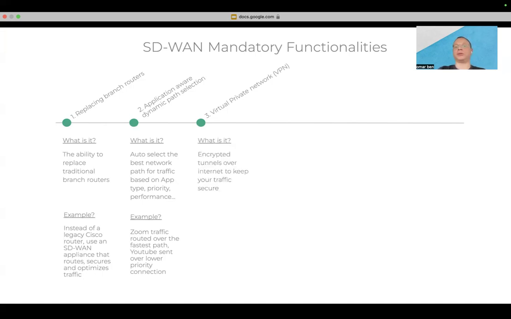So the third mandatory functionality here is virtual private network, VPN. So this is an encrypted tunnel over the internet to keep your traffic secure. And an example here would be a sales office in Riyadh securely connecting to the HQ in Dubai using a VPN tunnel created by the SD-WAN appliance.